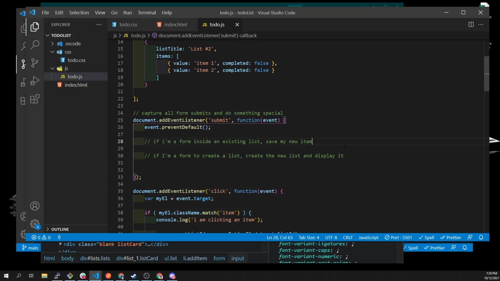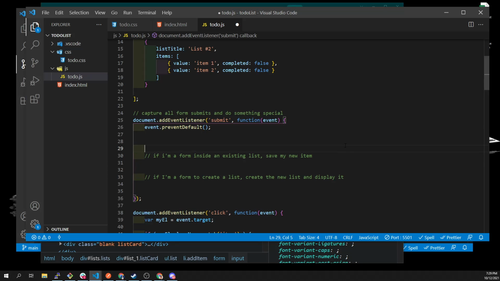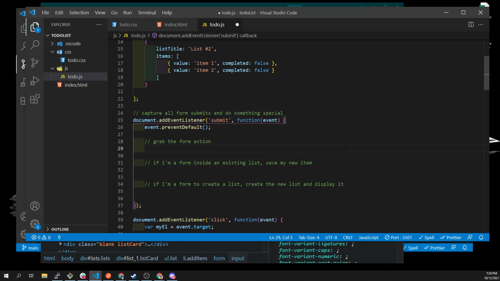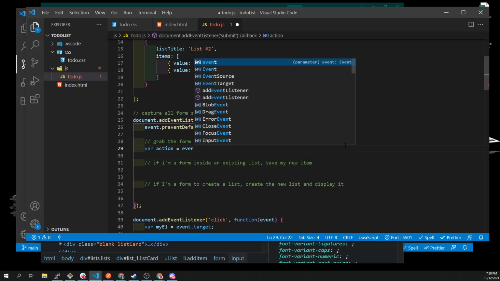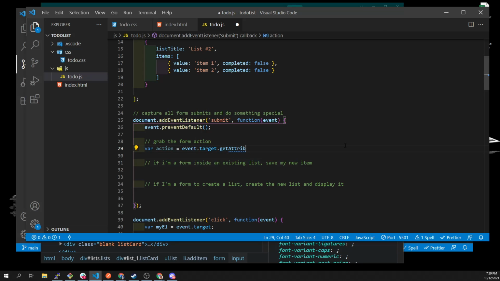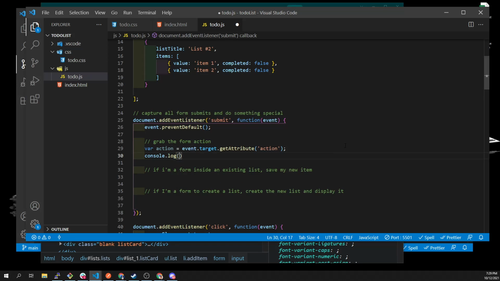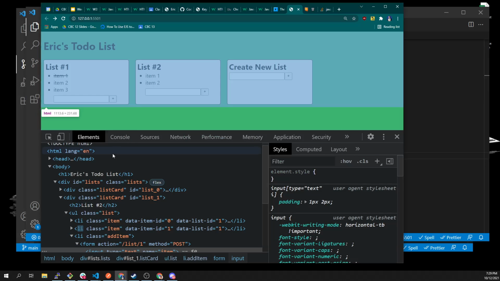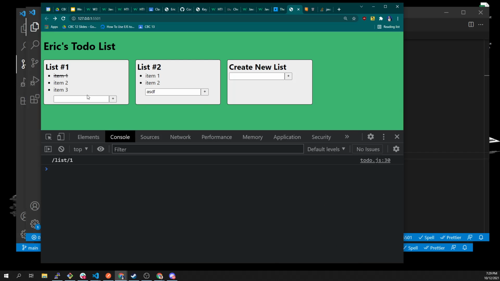So I'm going to say, let's grab the form action. Right, that's going to be our thing. So I'm going to say var action equals event.target.getAttribute action. And let's just make sure that we're getting that right. console.log action. Let's see if that's actually giving us the value we expect. Okay, that gives us list 1. This gives us list 0. Perfect. This one will give us nothing. It's giving us pound because that's what the action is of that.